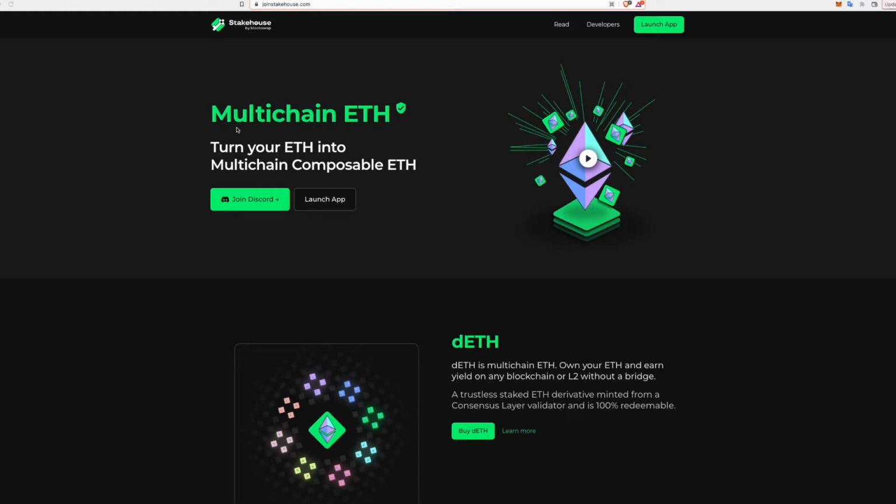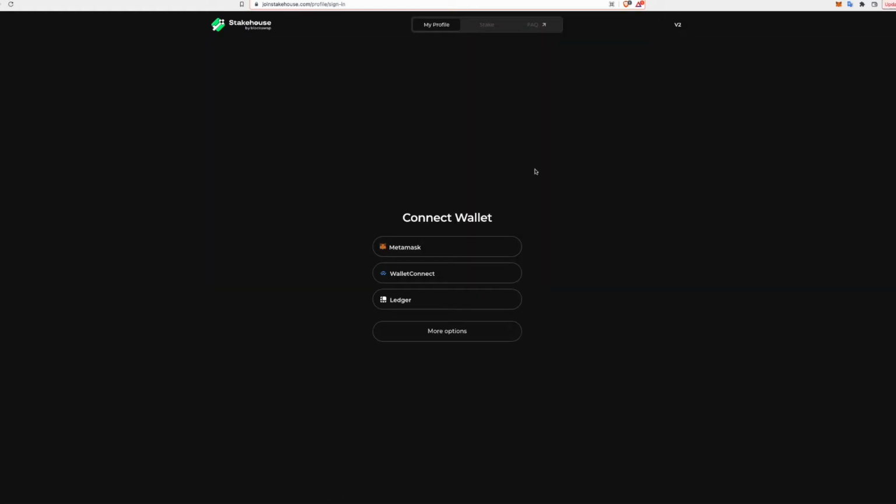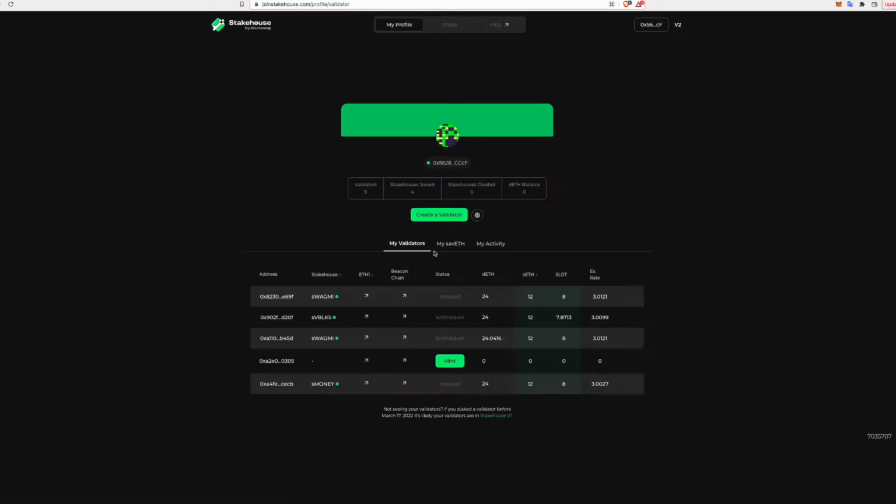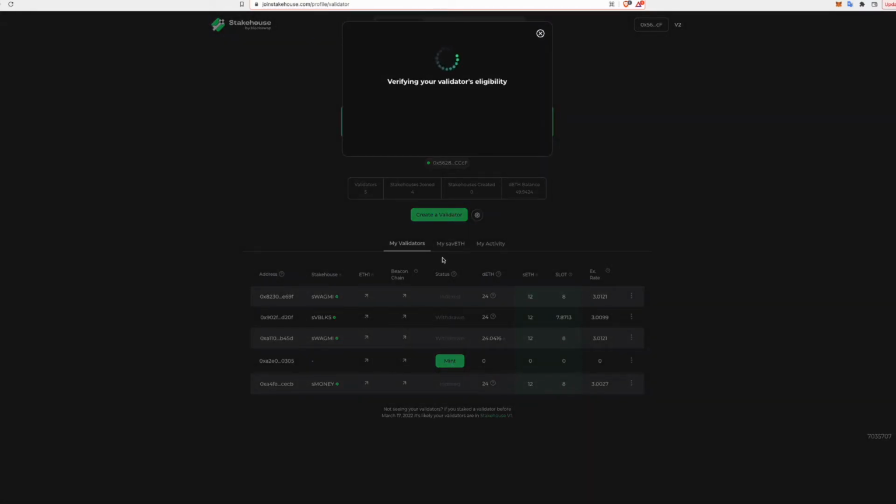Just go to joinstakehouse.com, select the Launch App button, make sure your wallet is connected, and as you can see on your My Profile page, all the validators you have staked. The status column lets you know if you can mint your derivatives. Let's select that. And this pop-up is confirming your eligibility.